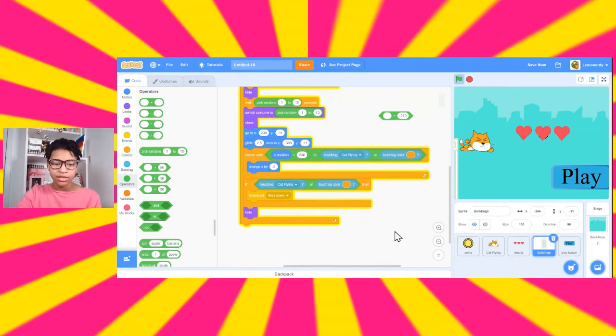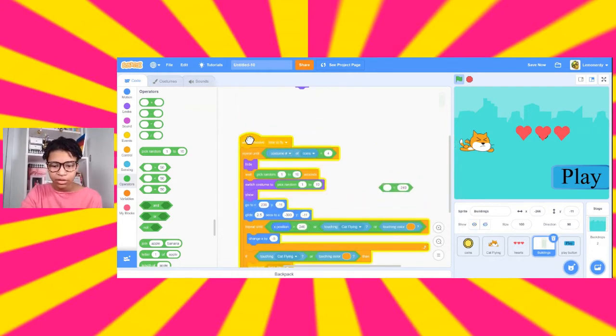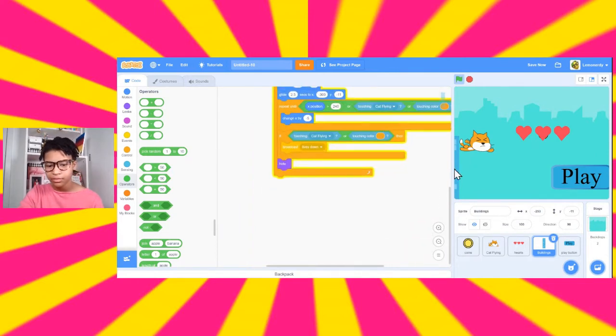So this way it's going to glide, and then let's try that out. I'm not sure if that was what it was. I'm pretty sure that is how it was. And then at the end it should hide. Yeah, it should hide.